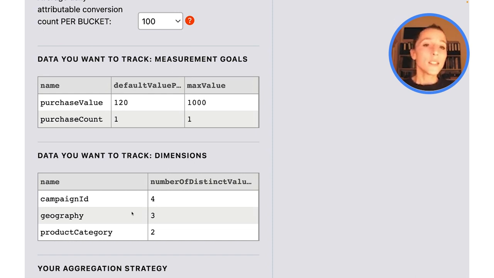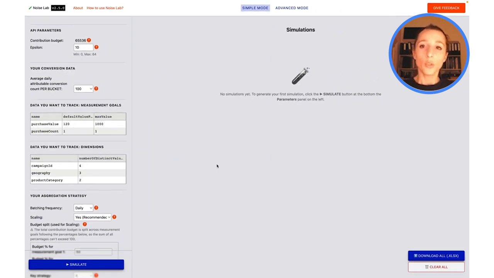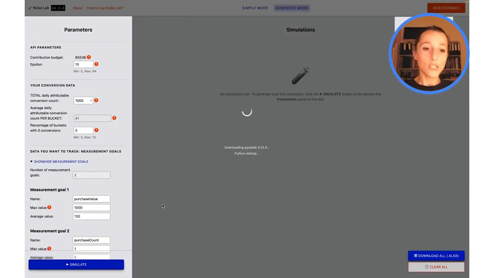But in reality, all these measurement goals, as well as the dimensions and the buckets, are completely use case specific, right? So what I'm going to want to do if I want to run a more advanced simulation is actually configure this. So for that, we're going to go ahead and move on to the advanced mode, which, by the way, also includes a number of additional features and more flexibility in setting your parameters that we'll be getting to in the next sections. But first of all, let me move on to the advanced mode.